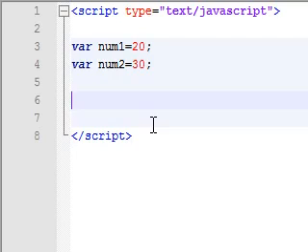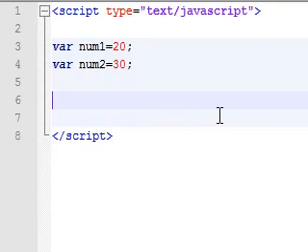Now, the first type of decision we can have JavaScript make is something called the if statement. And this tells JavaScript that we only want it to execute a block of code if one of our conditions is true. If it isn't true, then don't even do the code at all.